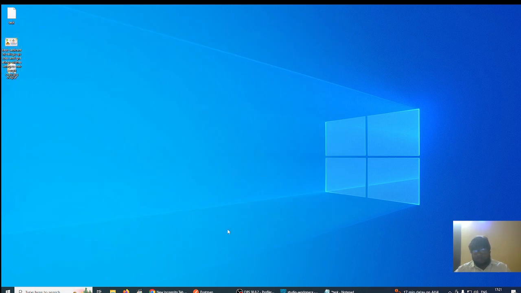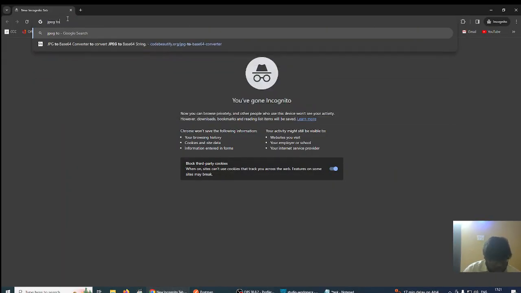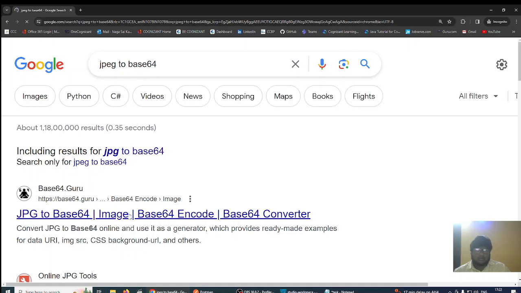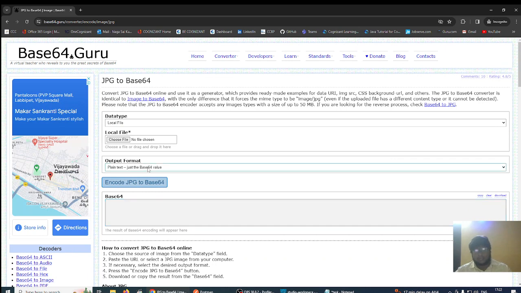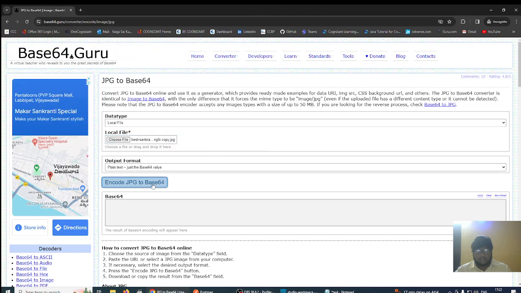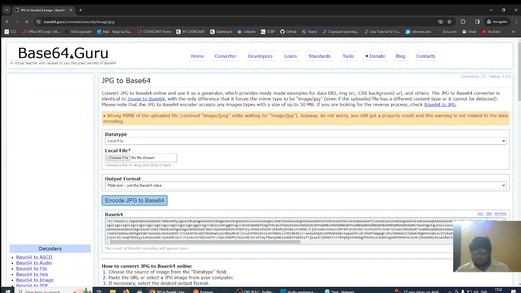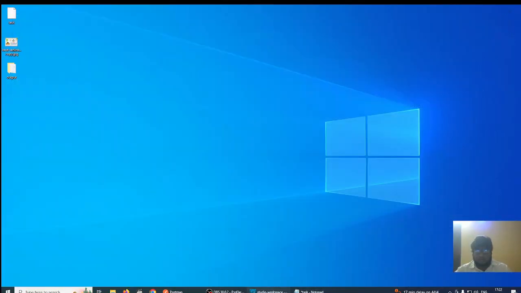So we have to convert this image, which is in JPEG format, to base-64. I'm going to convert it, and I will pass that code as an input. Okay, I'm selecting this and copying the code. Okay, copy this code and go to Studio.